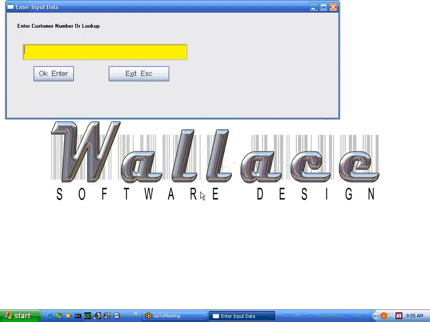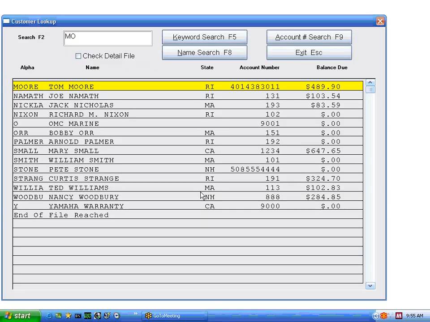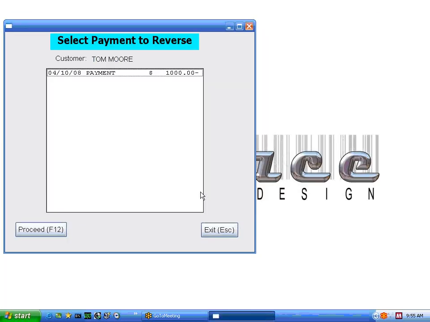I would now look up the customer that we want to do this for. If I know his telephone number or his account number, I can type it in. If I know his name, I'm just going to type in MO and look at Tom Moore. Now notice that Tom Moore owes us $489 now, and it looks like he gave us a payment on 4/10. Let's suppose we want to reverse that payment. Select the payment you wish to reverse, and if there were more payments, they'd be listed here, by date, the newest at the top.